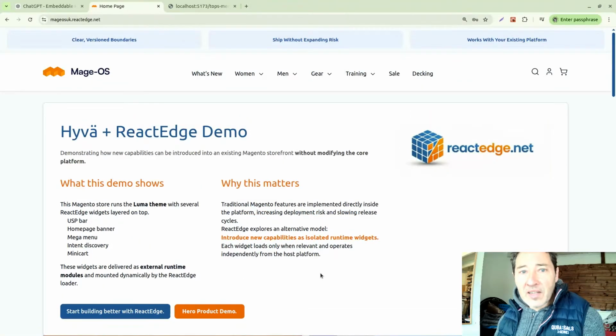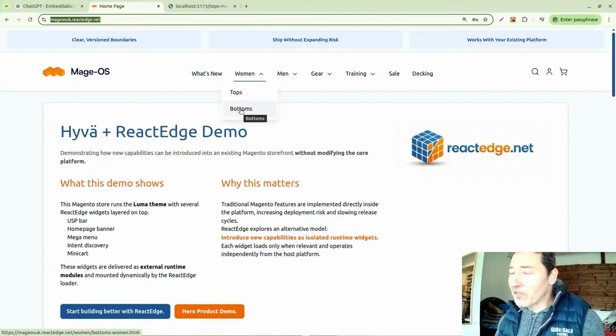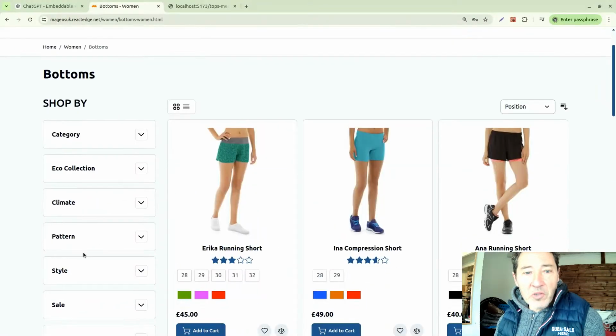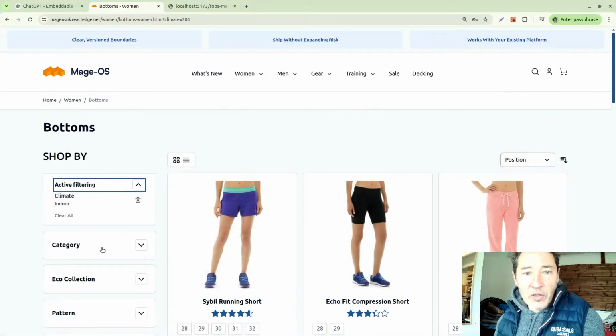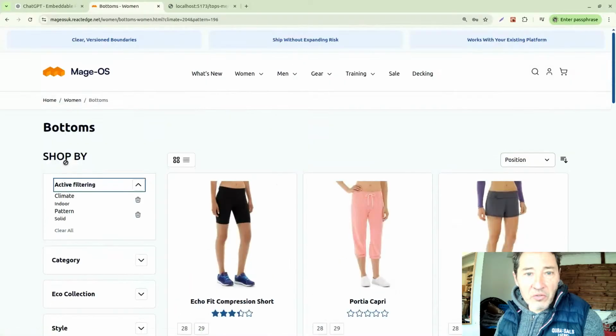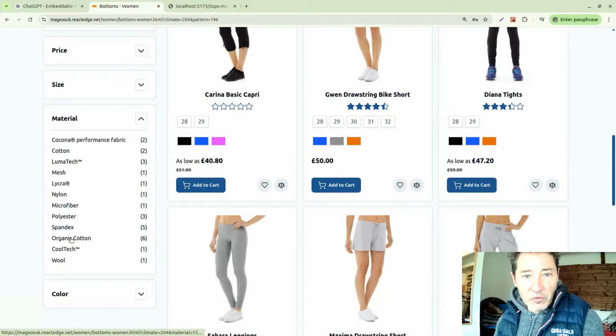So let's start. This is a live environment, and I'm on the home page right now. I'm going to go to a category that, on purpose, is not yet relevant to this widget. I'm going to go to bottoms for women, and search for indoor products, for instance, with pattern solid, something quite random, and for material I'm going to choose cotton.